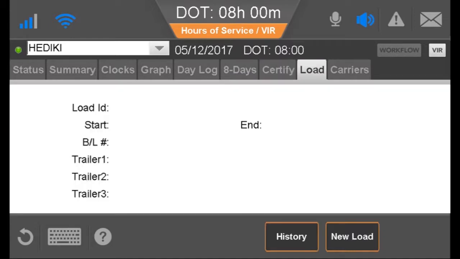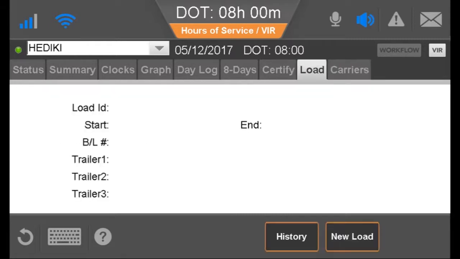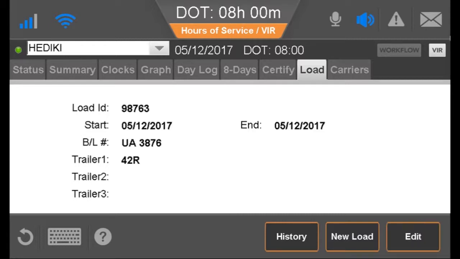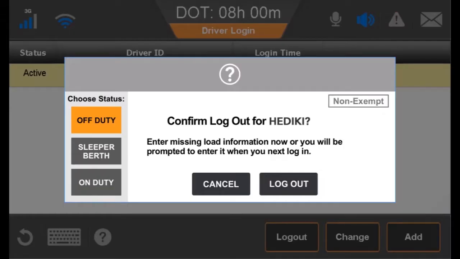The Load tab is where the driver would enter load information and view current and historical load information. If your company has integration with a dispatch application or workflow, this information may be pre-filled and the driver doesn't have to do any manual entry for each load being hauled. Because load information is a federal requirement, if no information is entered about the load, the driver is prompted to enter load information the following day or face a form and manner violation.